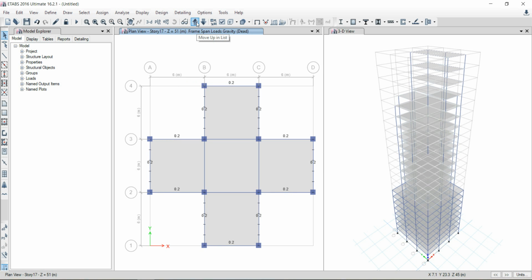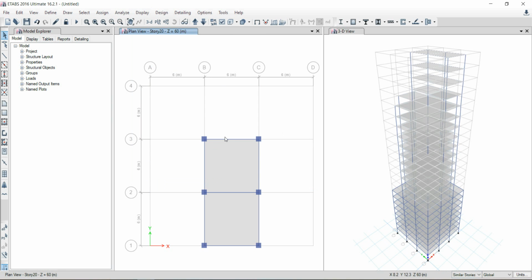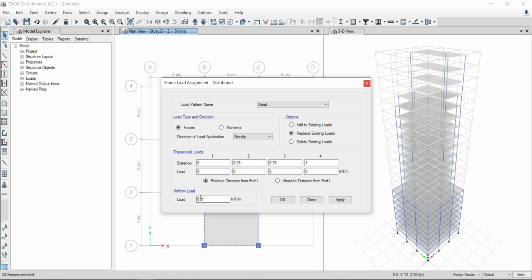And the last set of similar stories. Select the exterior beams. Make sure your selection, go to assign, frame loads, distributed, load of 0.2 kilonewton per meter. Click on apply and click on OK.